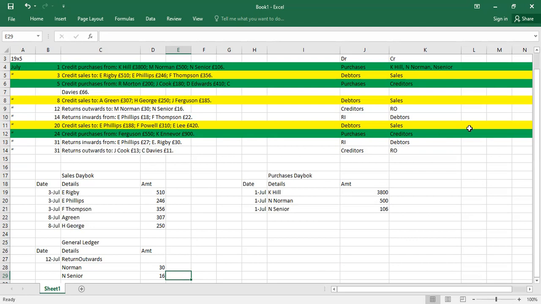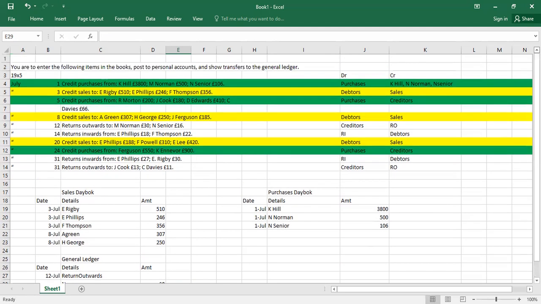Now the other we've been asked, let me see the concern. You are to enter the following items in the book, post to personal accounts, and show the transfer to general ledgers, right? So after you do that, we want now to journalize. Journalize now is to open the relevant personal accounts. So I'm going to have so many accounts. I'm going to have the purchases account. Now, this is where they come in. I'm going to have K Hill account, Norman account, and N Senior account.